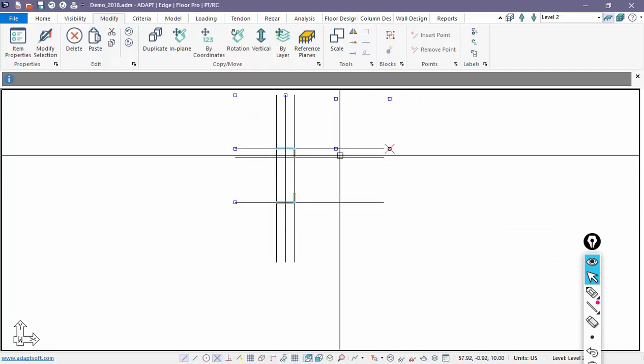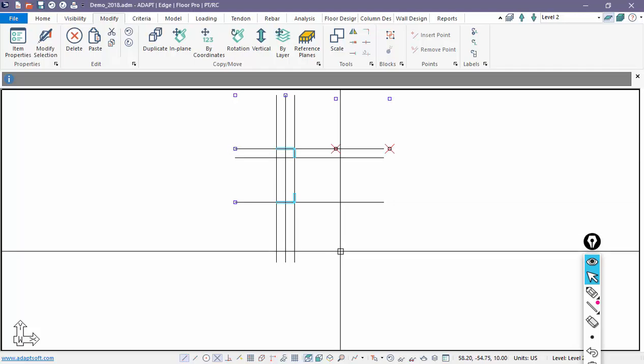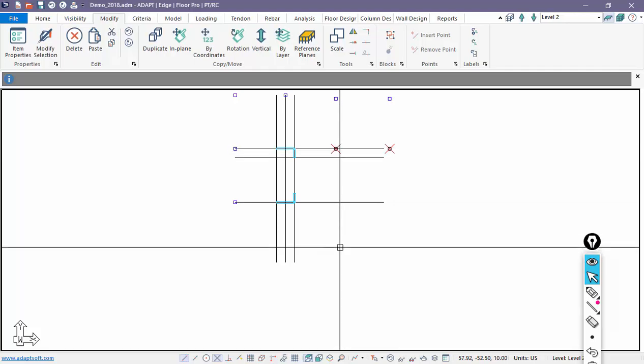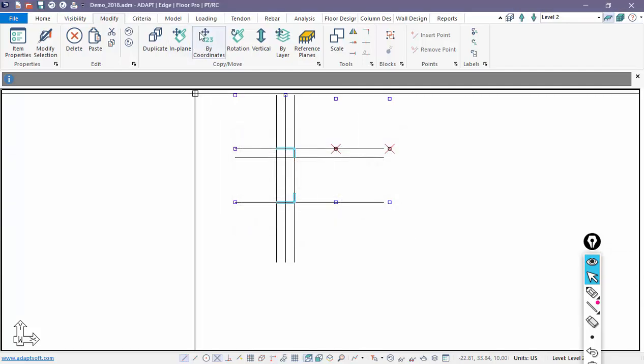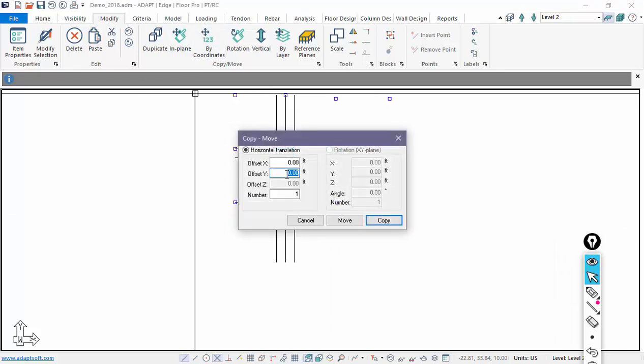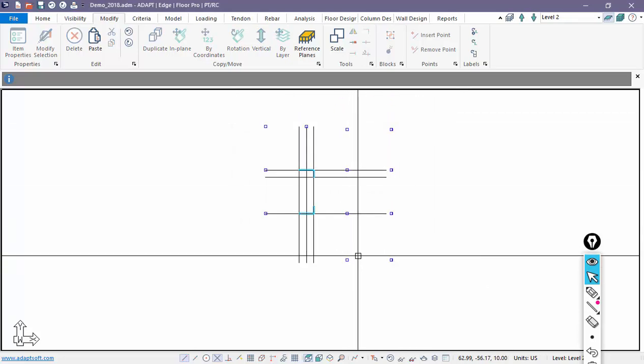And then we want to copy these again twice. So this is going to be copied down 30 and 32. So we'll go negative 30. And then we'll just keep those selected and say this is negative 62. And this is the set of columns that we're going to be working with.